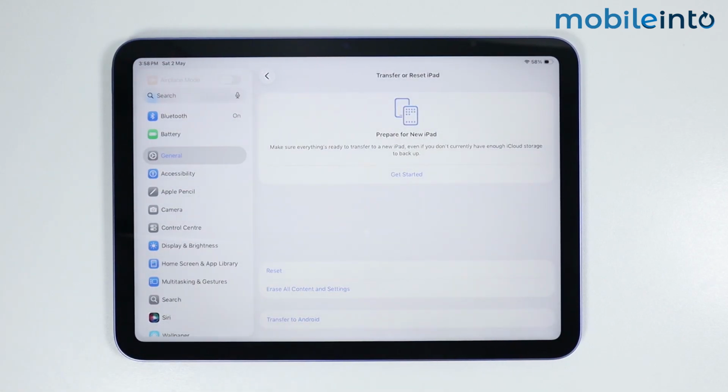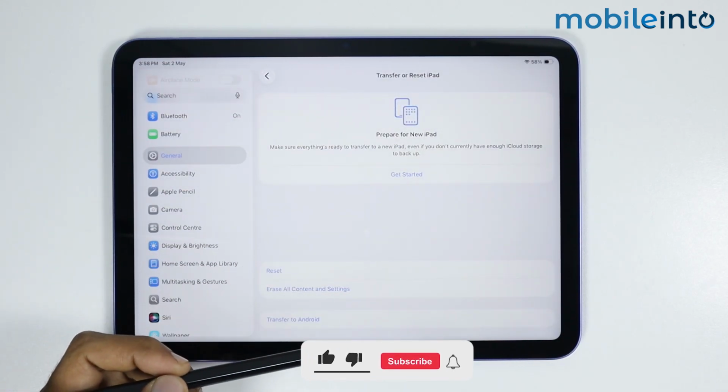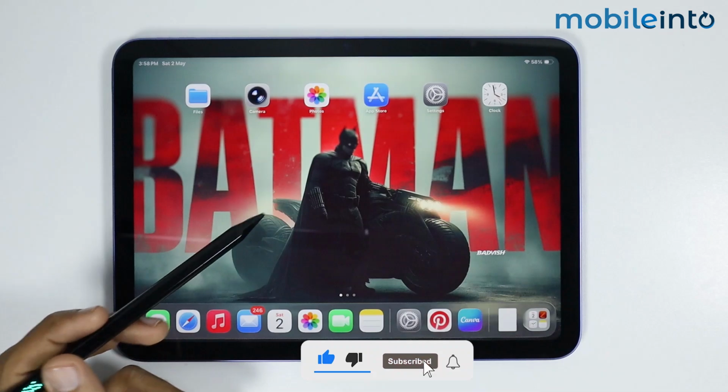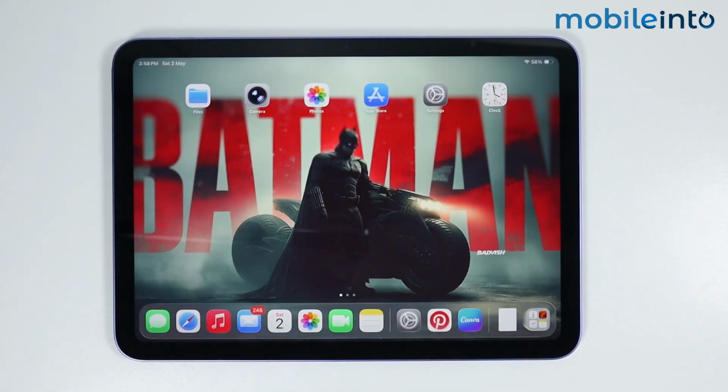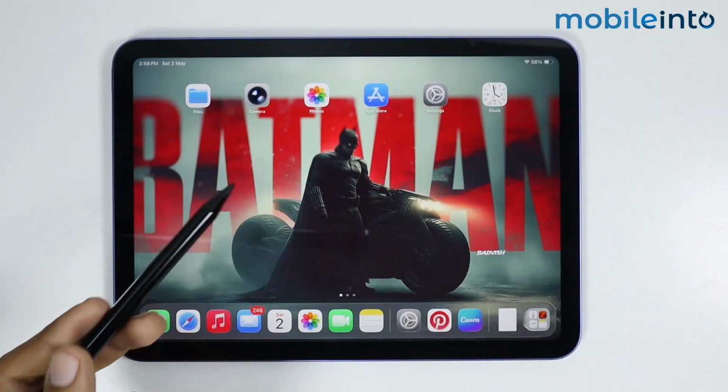But if this also did not work, then you might have a hardware problem with your iPad. Just take your iPad to the nearest service center and they will fix your issue. And this is how you can fix the ghost touches problem on your iPad.